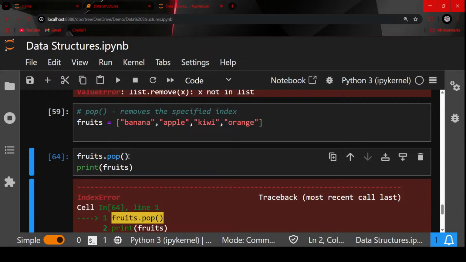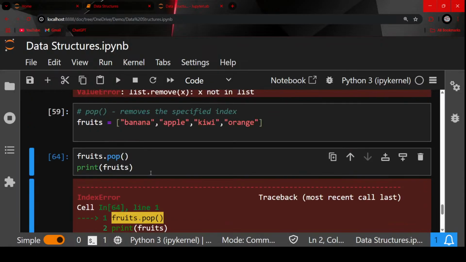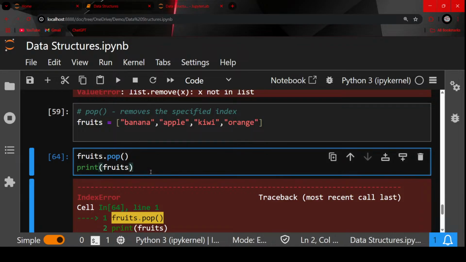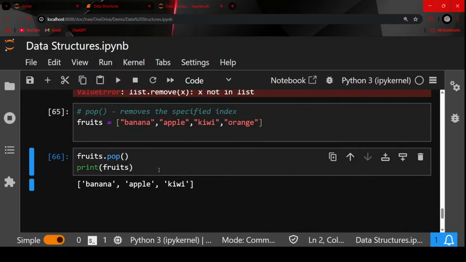If I use it again, it will give you an index error: pop from empty list. It means that in an empty list there is no item, so there is nothing to remove. So if inside the pop you mention some value, the item at that index position will be removed. If you are not mentioning anything, it is going to remove the last item. Okay, I hope it will be clear.